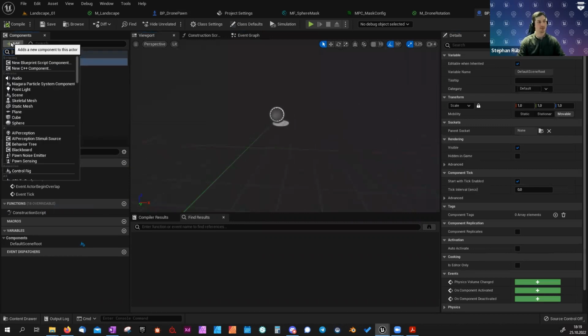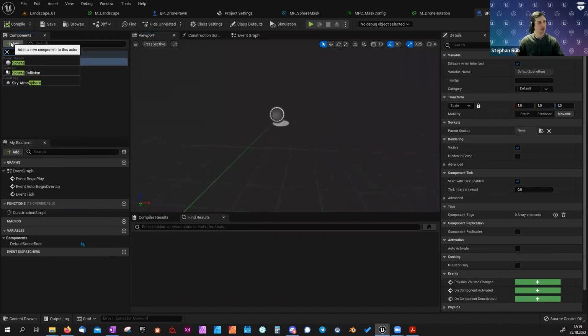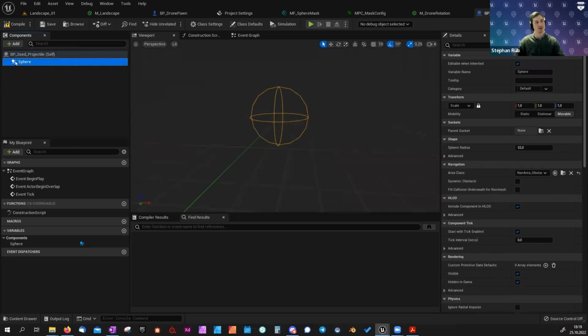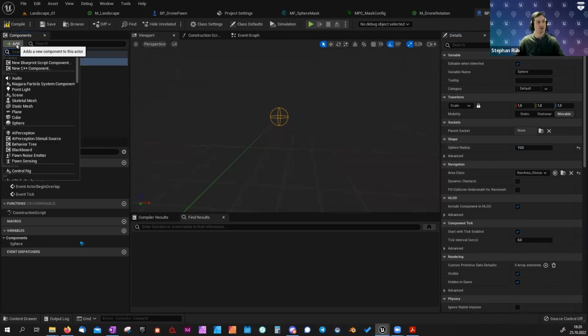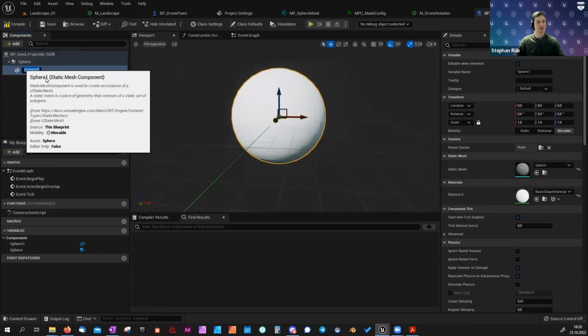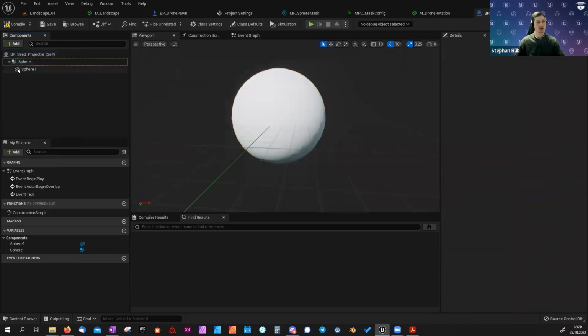We're going to add a sphere. In this case, just a sphere collision, right? Sphere collision. And drag and drop this on the default scene root so it replaces it. The sphere radius I'm going to set to 10 centimeters because our seed is small. And then underneath that, I'm going to add another sphere, and this time a static mesh. Right, this sphere, which is our seed.